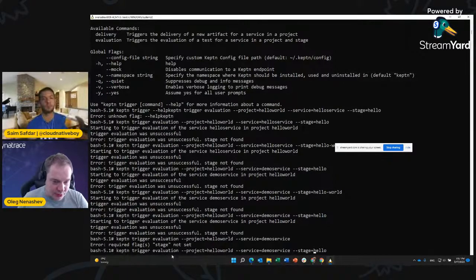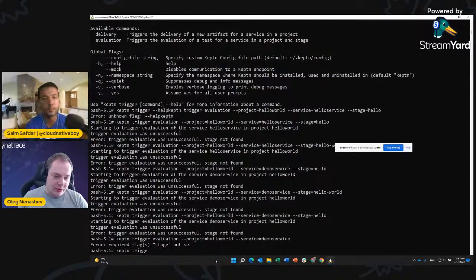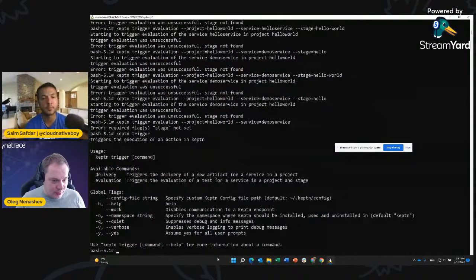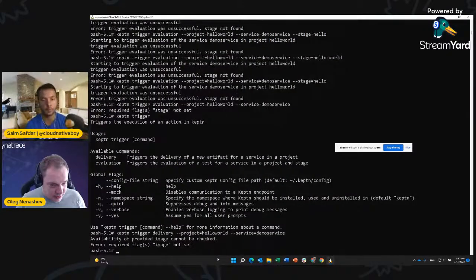Yeah, I know what's wrong, because here you can see that I'm triggering evaluation. Evaluation is what you trigger for the quality gates, but here we actually need to trigger delivery, not evaluation, because we just invoke the sequence. Availability of image cannot be set, and yeah.